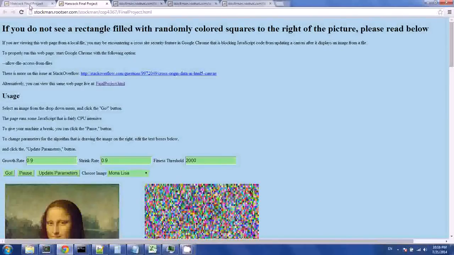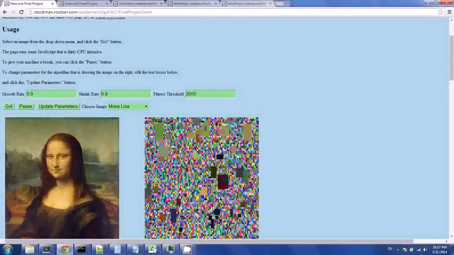So as you can see, this is the program as it starts. Initially, you have a random pattern of squares. This is the program after running a few minutes in Windows. You have a Go button, you have a Pause button, and you have an Update Parameters button. The Go button will either start or resume the algorithm.